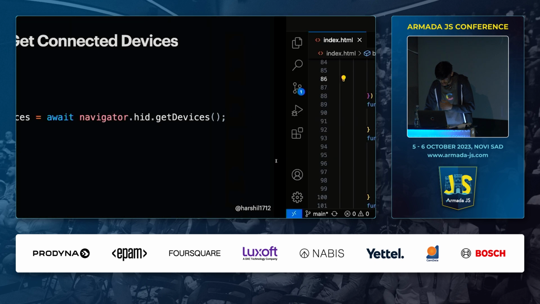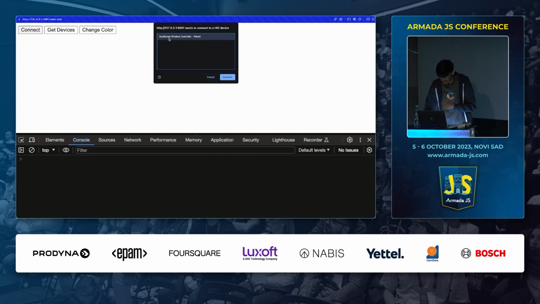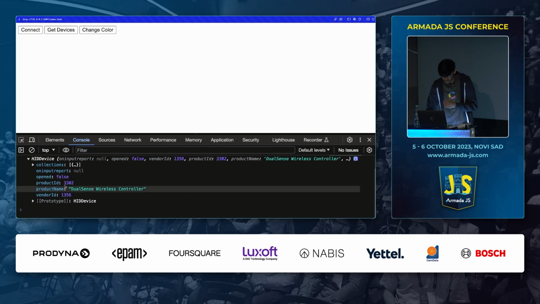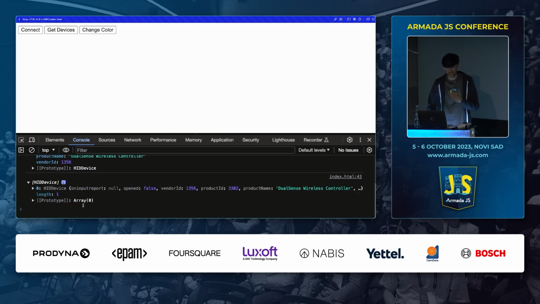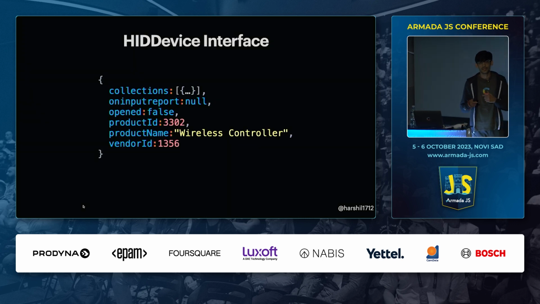I'm gonna save this, come back to my browser, refresh. Let's do connect. So we got it connected. We got some information. I'm gonna do get devices, and it still shows us that same kind of interface. So we saw earlier in the gamepad API, we got a gamepad interface. Similar to that, we have an HID interface for the web HID API. Now this interface contains collections, which is basically the information that you get. Think of it as the input and output that you get from the device.